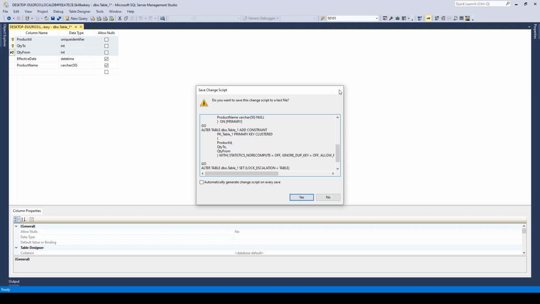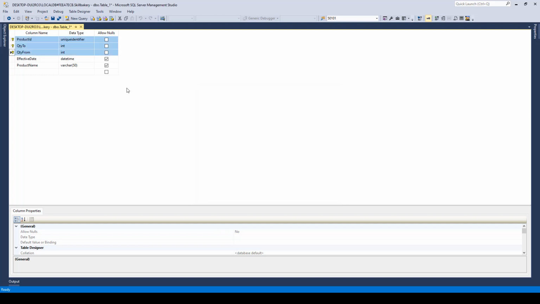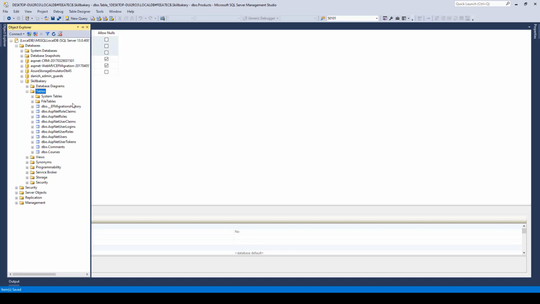And let's close this for now and save this table by giving it a name. Let's call it products. Click on OK. So you have it here. Now, if you want to generate a script for this as well, just go and refresh this database so that the table is reflected over here.